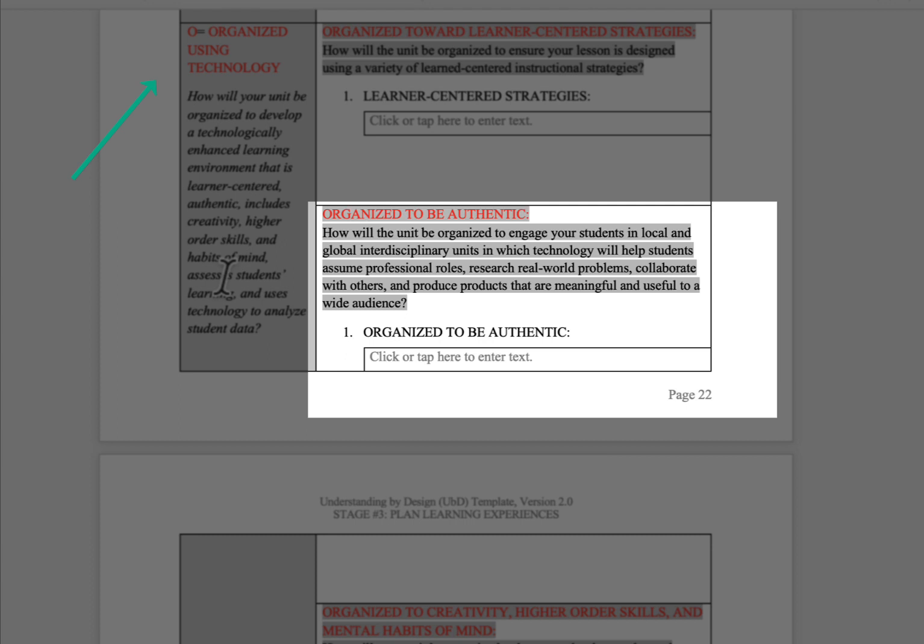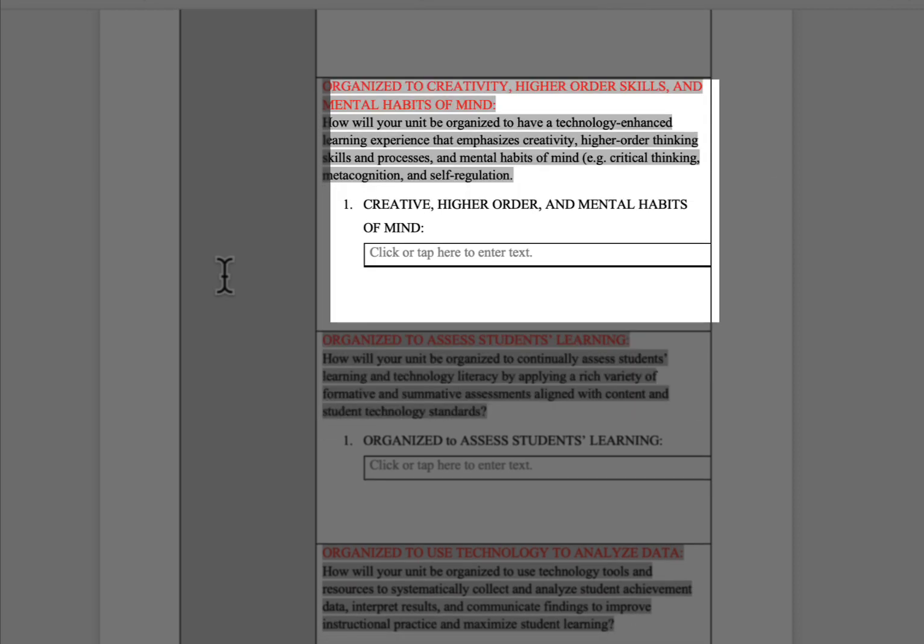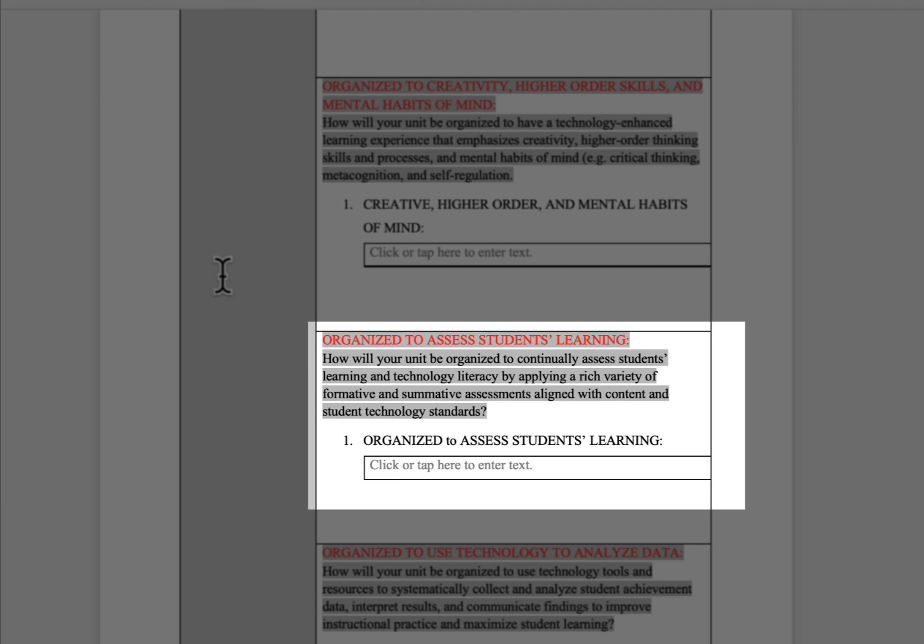You will organize your lesson to have a learning experience that emphasizes creativity and higher level thinking skills, along with incorporating ways to consistently assess student learning and make sure it is aligned with the content and standards. You will talk about how you will use technology, tools, and resources to collect and analyze students' data and interpret the results. You will then be able to explain the findings from the results and use this data to expand upon students' learning for maximum success.